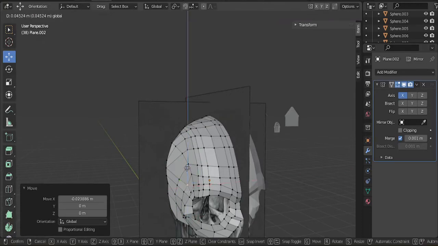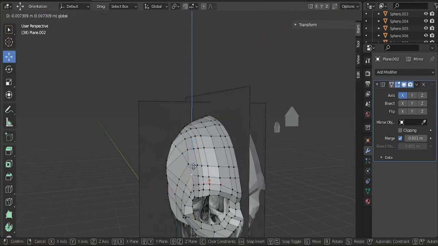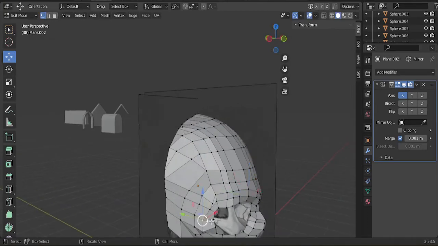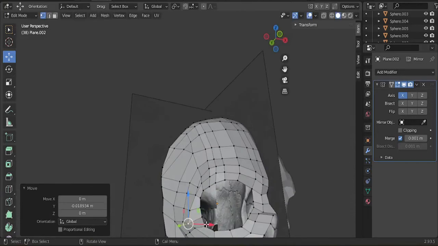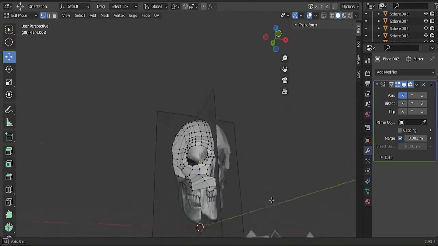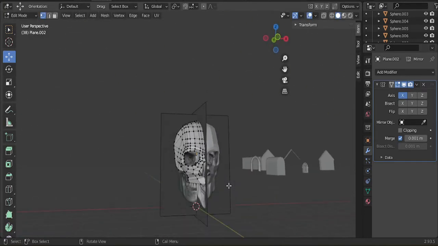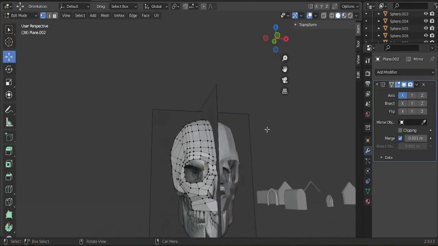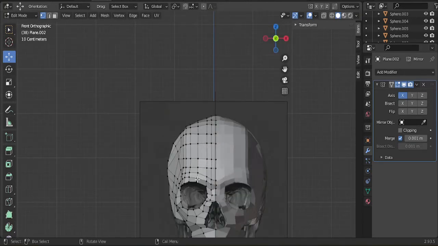So I don't want it to be too poly heavy. I'm going to add a shape smooth to it. So that's looking pretty good. Brilliant. So now that's done, I'm going to select this vertex.